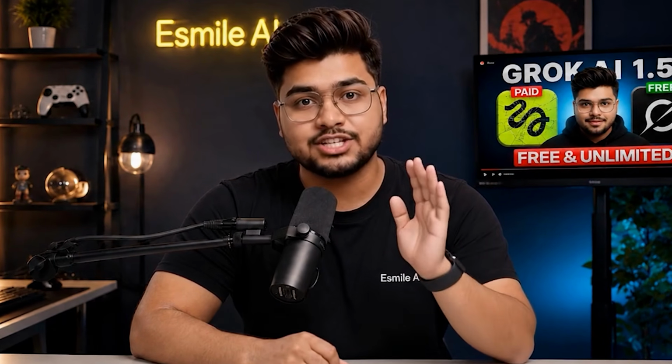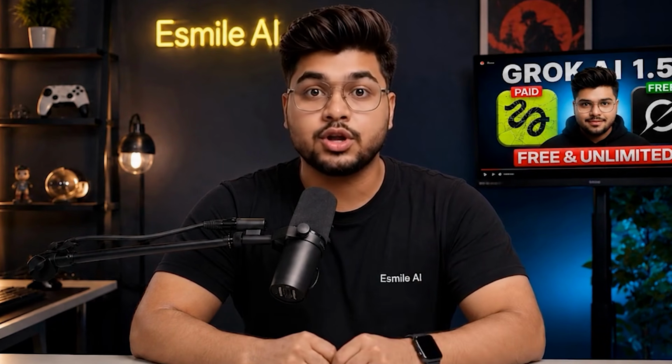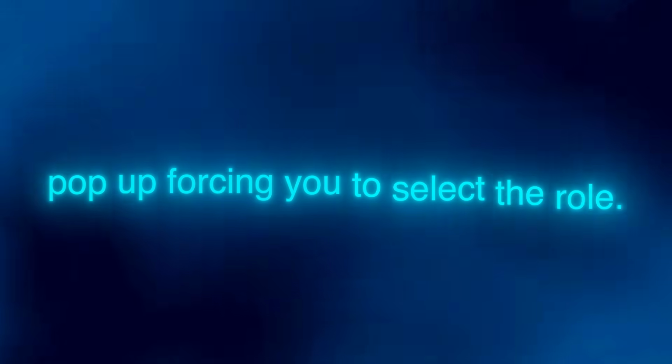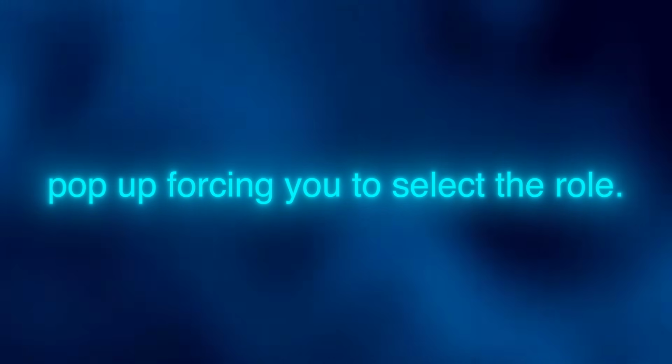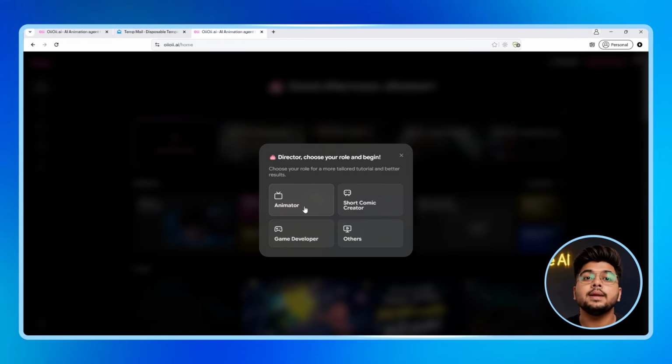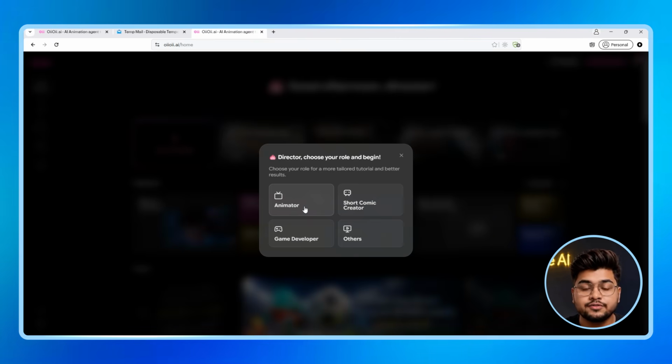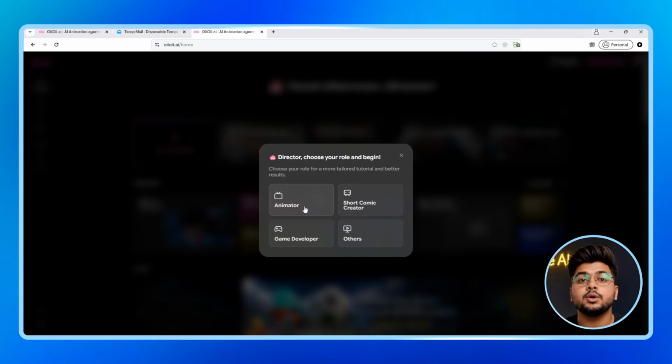The interface might try to hit you with an onboarding tutorial, an introduction video, or a pop-up forcing you to select a role like an animator or a game developer. Completely ignore all of that corporate filler. Look at the top right corner of that floating pop-up and click the X to close it permanently.